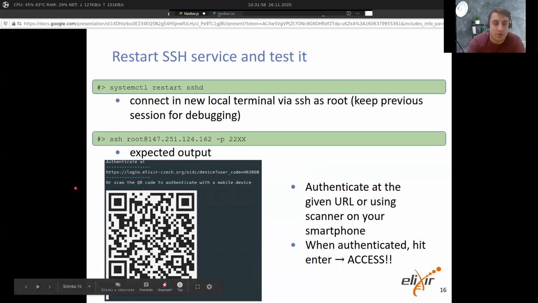And then you just need to test it. So you will issue the SSH command. You can access the root account, and just in the command, please replace the port with the port that you are using for connecting to the machine for the first time. It's in the spreadsheet. After issuing this command, you should see in your command line something like this.